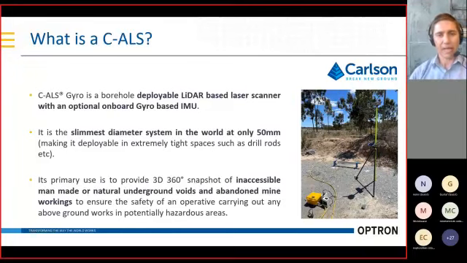So it's perfect to get into inaccessible areas. The primary use of the CALS is to get into those difficult areas that you cannot get access to and map out your stopes, or whatever the area of concern is, and also have visuals. It has a built-in camera in the front of the CALS, so you can actually see what's happening inside your stope when you're entering it. That's ultimately the primary use of the CALS system.